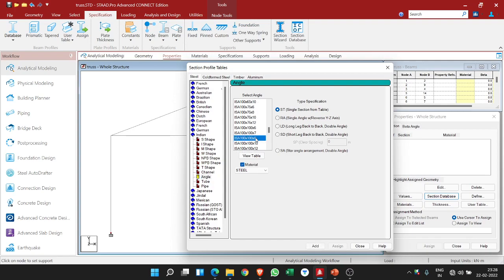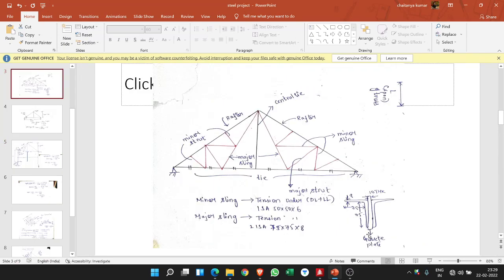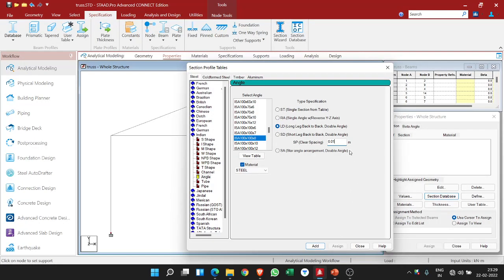Yeah, ISA 100 into 8, and this will be a long leg back to back double angle with a clear spacing. This is nothing but our gusset plate length, because there are two angles spaced at 0.01 meter, or 10 mm, which I have shown you here. This is the spacing, what I have given here. So for the gusset plate, the thickness should be constant, right?